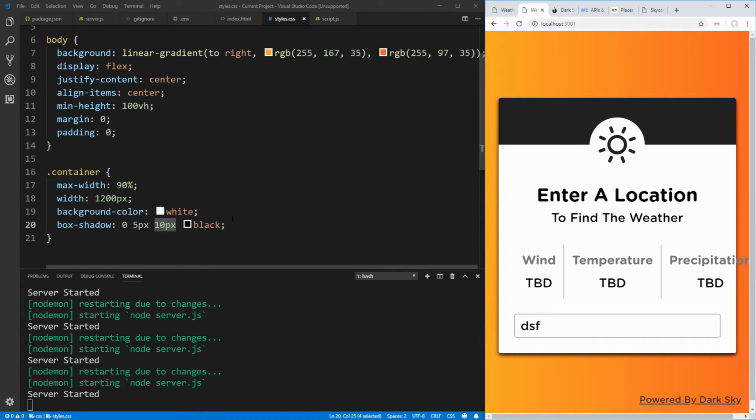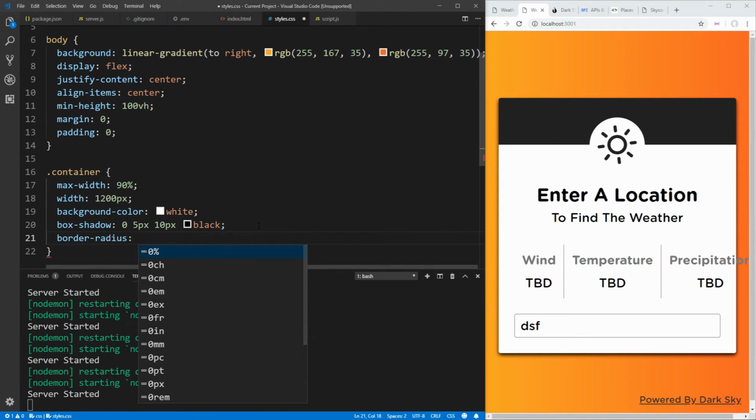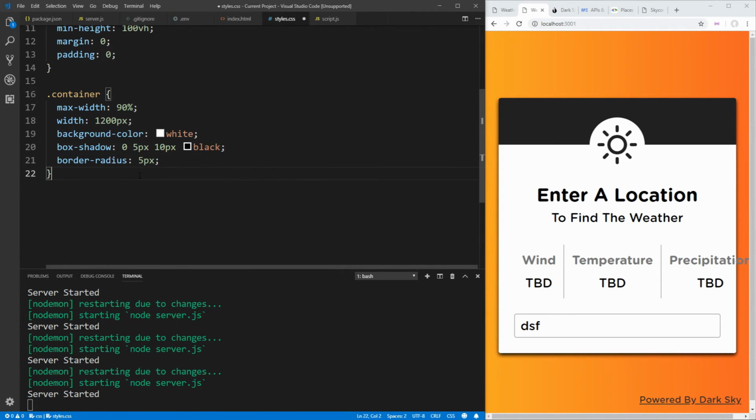Next, after we're done with our container, lastly, we just want to add a little border radius, give it that nice rounded corner, we'll say 5 pixels for example. We can now move on to styling the content of our page.